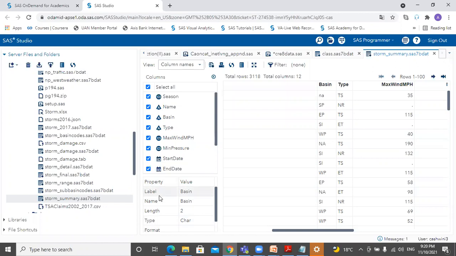See what it's telling. The property for this column has a label. When we open a table, it has a label, which is like a nickname, just for representing it. It's showing basin, and this is its original name, the same, basin. The length of characters saved here, the total length is 2. The type is character. What is the format? I'll discuss format later, but for now just understand that this is what it's telling.